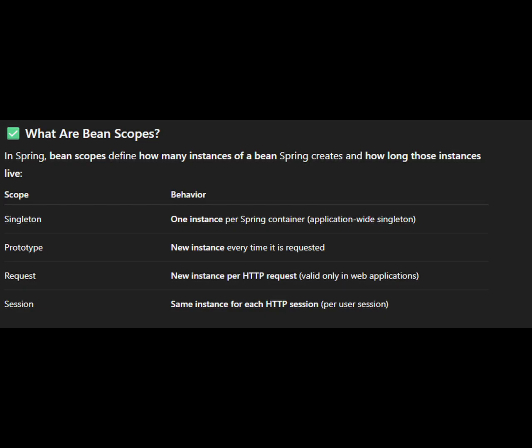So what are these bean scopes? The Spring bean scopes define how many instances of a bean Spring creates and how long those instances live. The singleton scope behavior is one instance per Spring container. The prototype scope behavior is a new instance every time it is requested. The request scope is a new instance per HTTP request, which is only valid in a web application. And the session scope is the same instance for each HTTP session, per user session. All right.